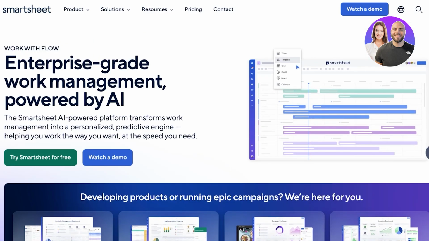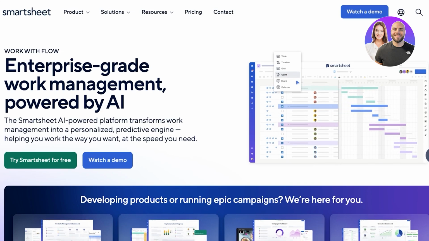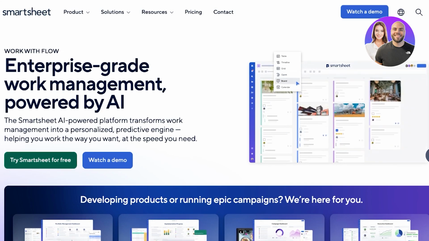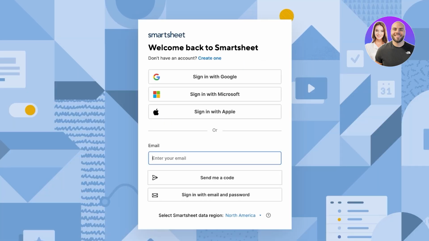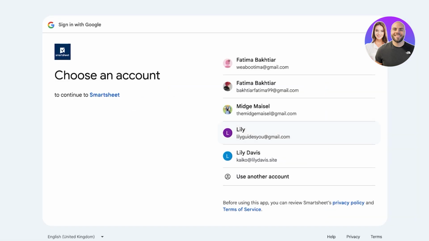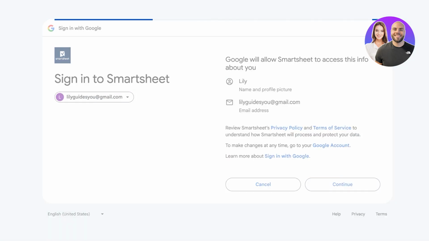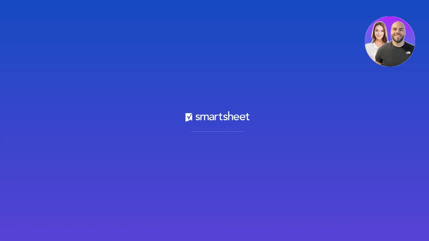To get started, simply head on over to smartsheet.com. Once you do, click on Try Smartsheet for free. Then you're going to sign in with Google, Microsoft, Apple, or your email address. If you don't have an account, you're just going to click on Create One. Once you do that, you're just going to proceed, and I'm going to be signing up with Google. I'm just going to continue on over here and select the Google account that I want to be using to create my account on Smartsheet.